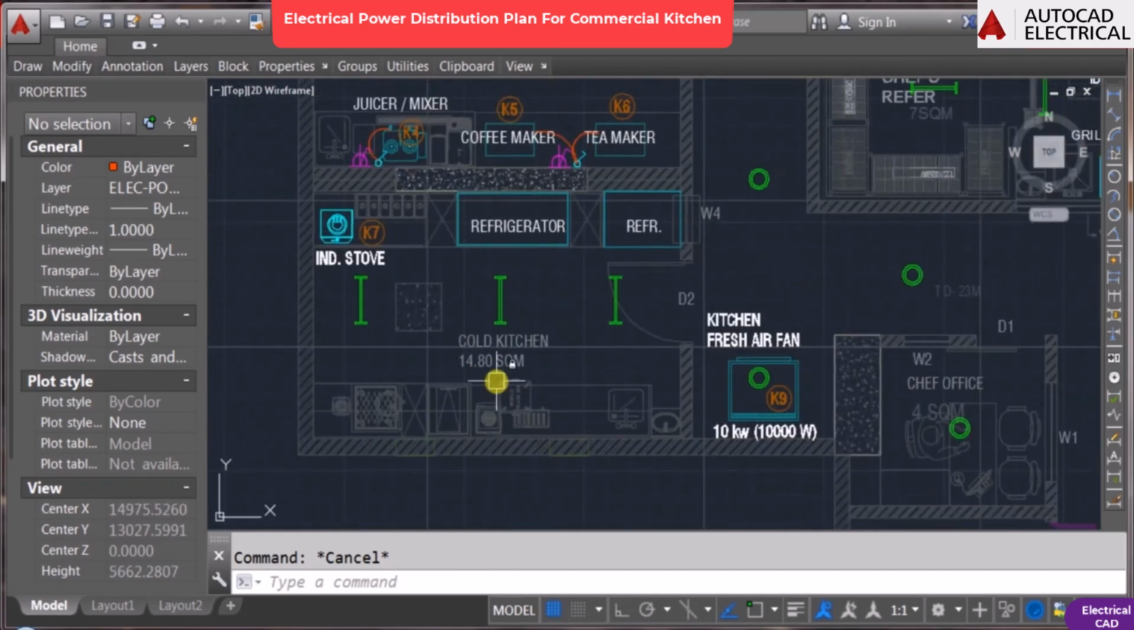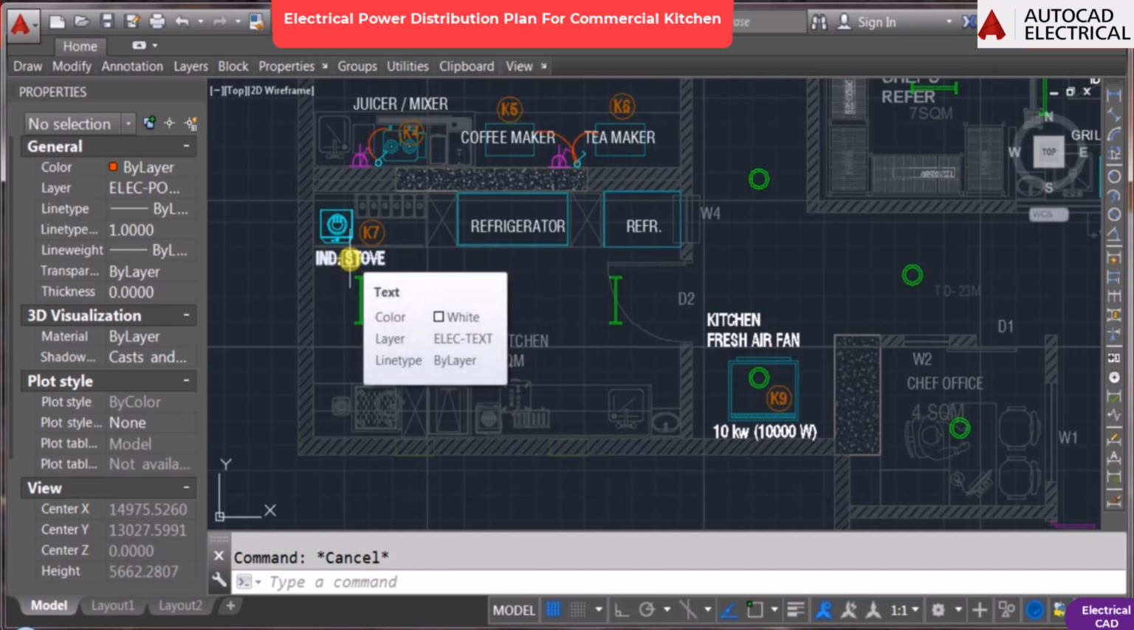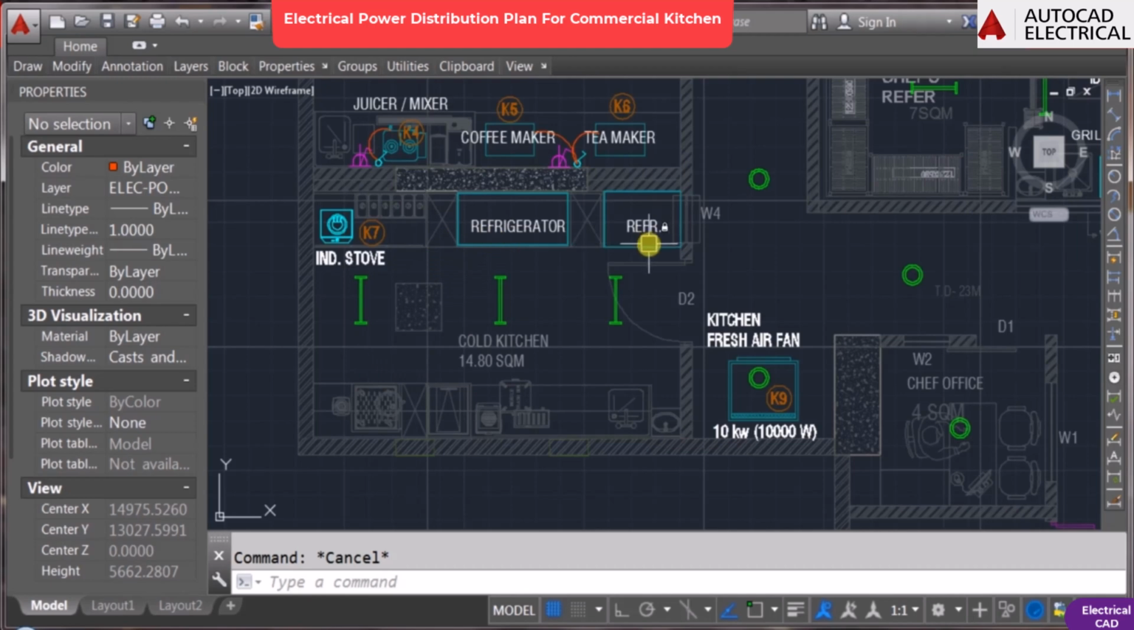Now let us come to the cold kitchen. In this cold kitchen, there are 3 LED lighting, as well as an induction stove which runs on an electrical supply, as well as the refrigerator. For the refrigerator, we can give the 3-pin socket, as well as for the induction stove we will give a 3-pin socket, and for this LED lighting we will give the separate 3-pin socket at the entry point.